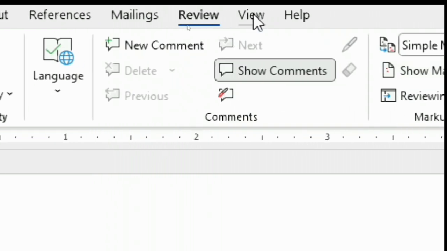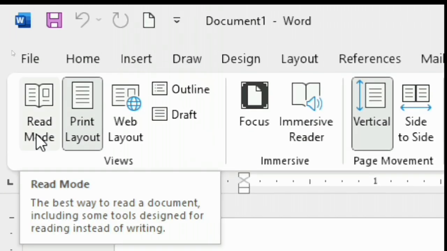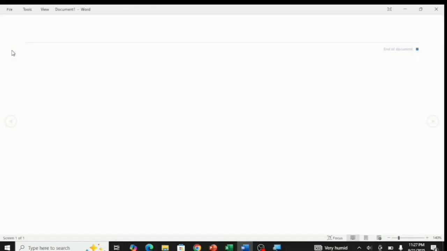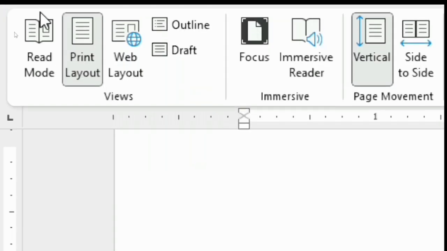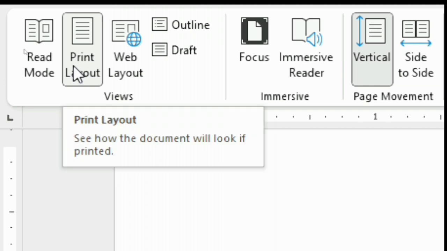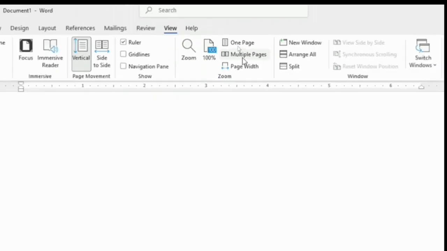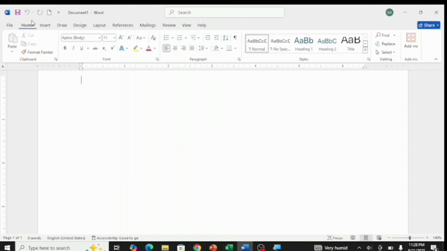And of course, we have the View tab, which contains the Read Mode. So when I click on Read Mode, this is what I get. And then the next mode we have is Print Layout, and then we have Web Layout. So all these are part of the View tab, and we have other tools here. So this is the ribbon for you. The ribbon is made up of your tabs together with their group of commands.